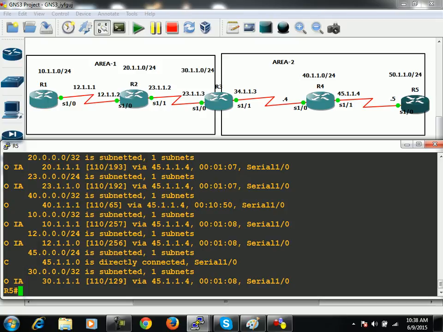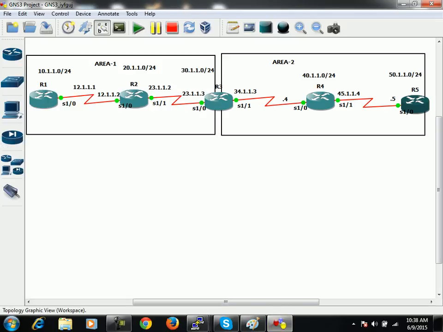Have you understood my point? Yes. That you have two solutions for it, either make it an ABR or ASBR, perform redistribution. But redistribution can be done only after using two different processes. Fine.